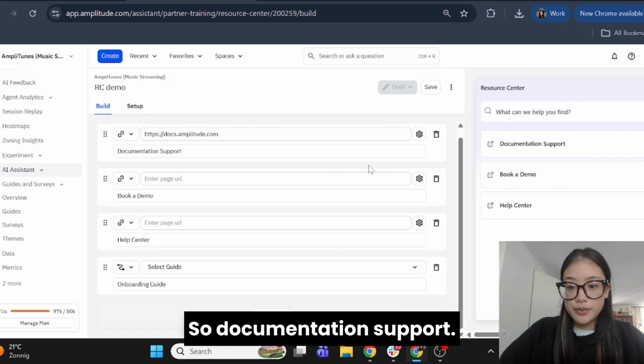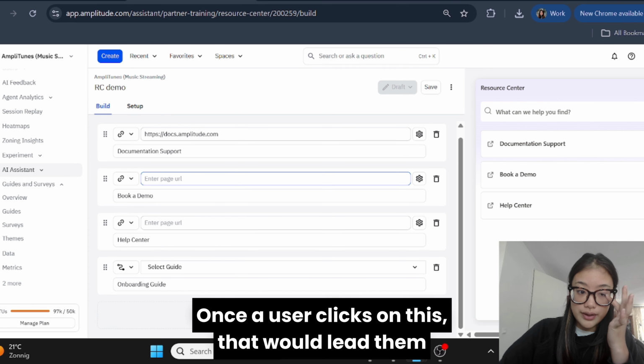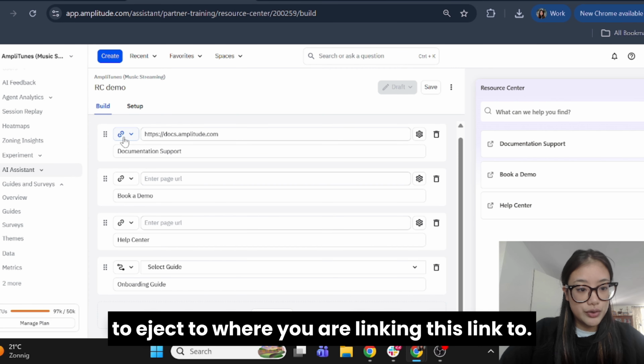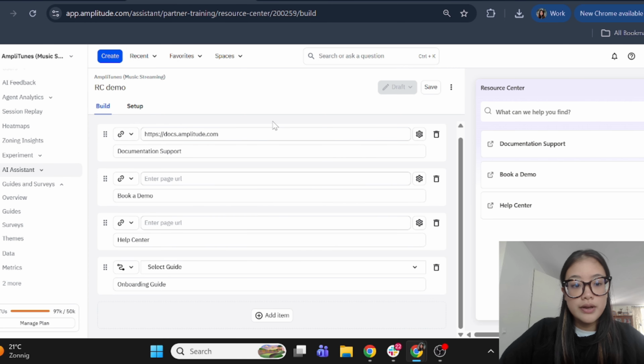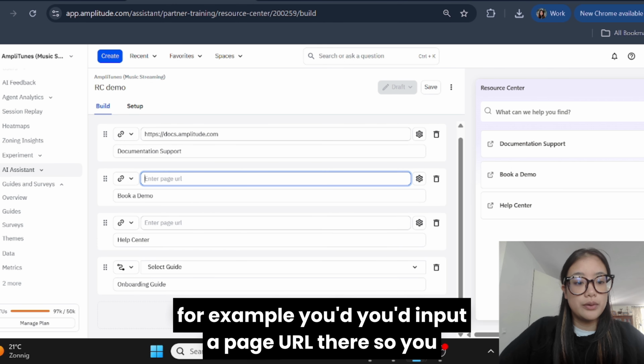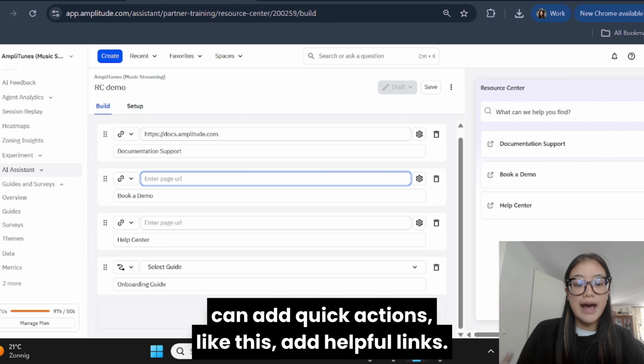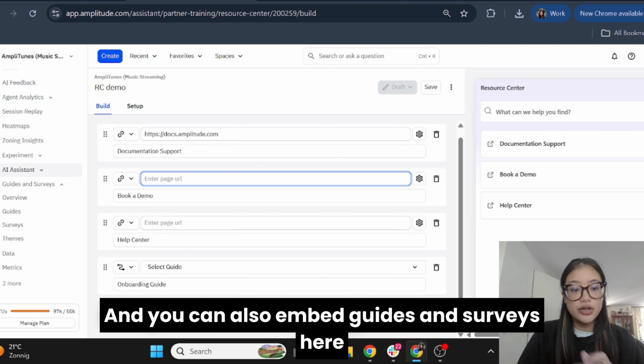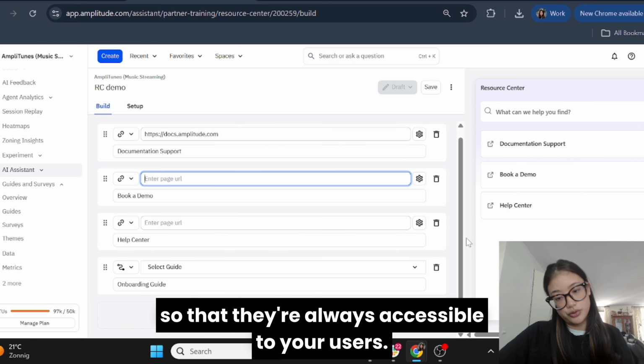So documentation support, once a user clicks on this, that would lead them to wherever you are linking this link to. For example, if you want users to book a demo, then you'd input a page URL there. So you can add quick actions like this, add helpful links, and you can also embed guides and surveys here so that they're always accessible to your users.